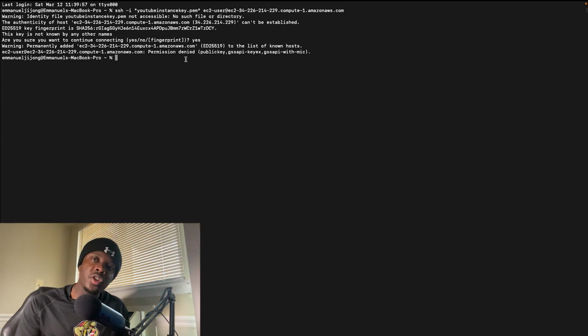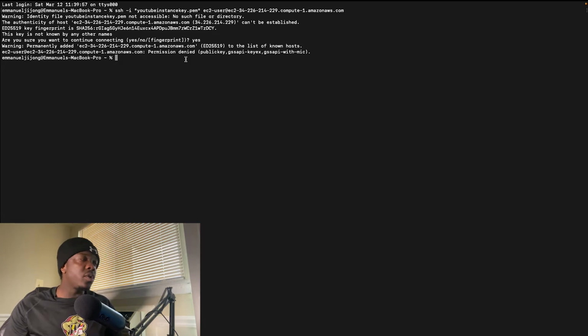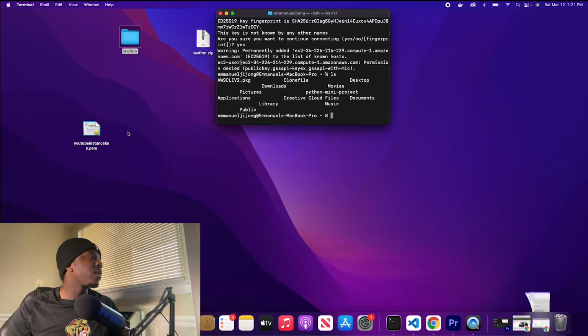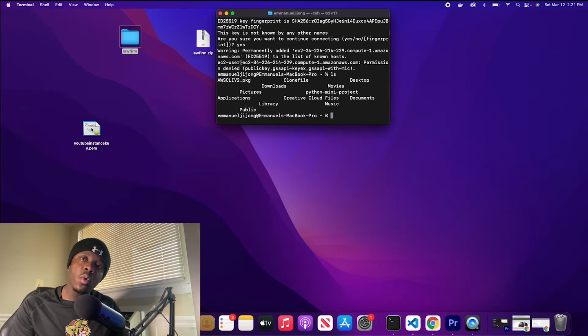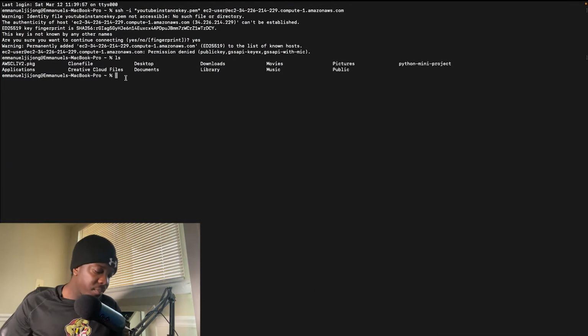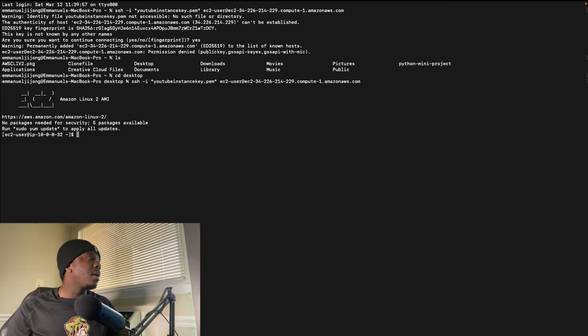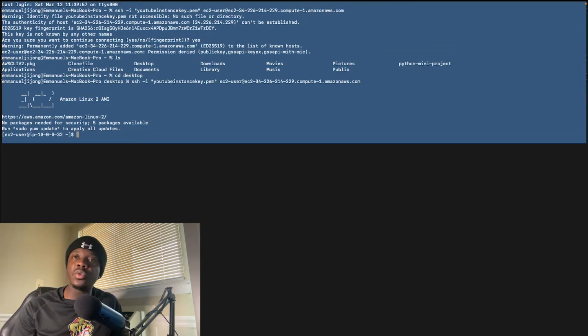So the reason it's saying permission denied is because I need to tell my machine where my key pair is. So in order for me to do that, I need to do something like ls. So as you can see, my key pair is right here. It's on my desktop. So I need to change and go to the directory where my key pair is. So go back, do cd. So cd means change directory. Desktop is where the key pair is. Hit enter, then paste that link one more time, hit enter. As you can see, we are now in our EC2 instance.